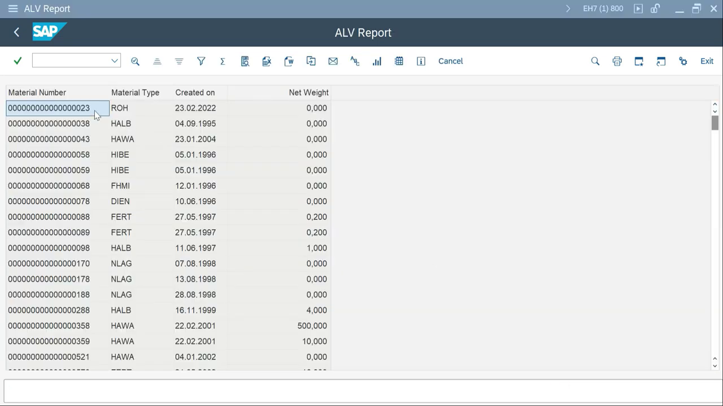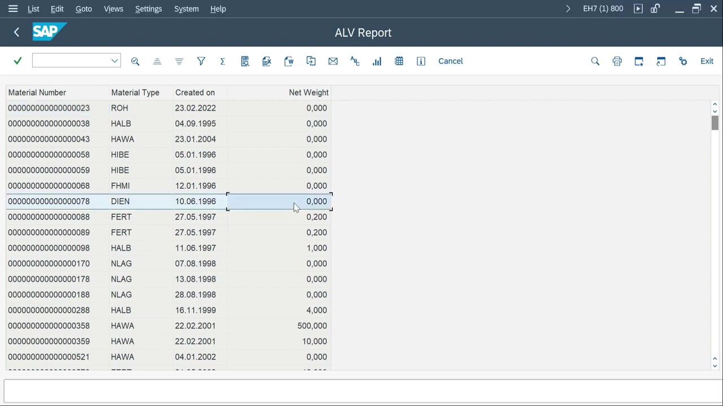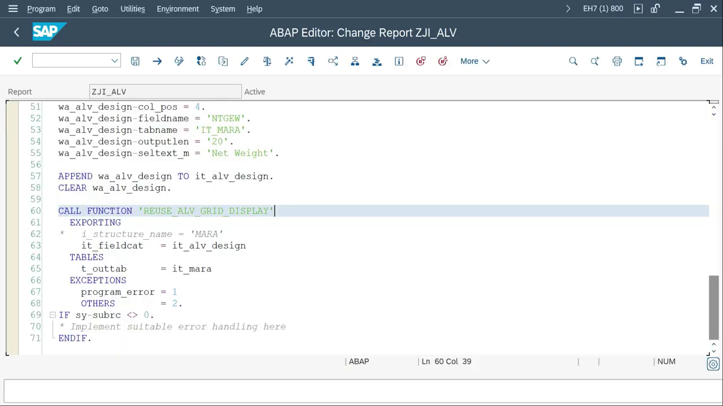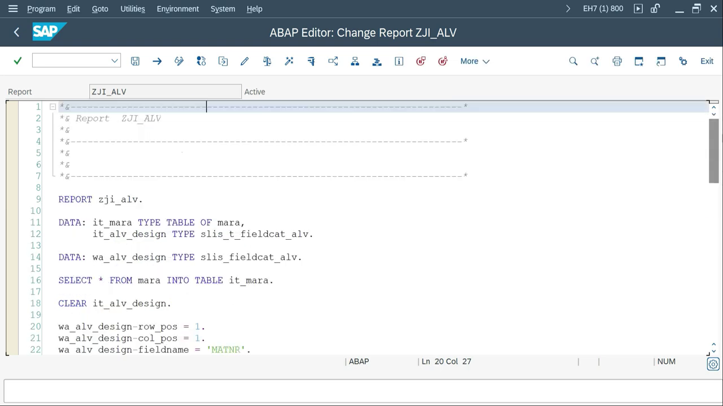So here you go. Whatever information we gave, material number, type, created on, net weight, everything is displayed here as per our design. Now the next part is I'm going to show you a few additional parameters, how we declare and use them, and how it's reflected in the output. So I'm going to use zebra. Zebra is just a design of different colors in your output. That is a work area. So go back. I need the design over there.